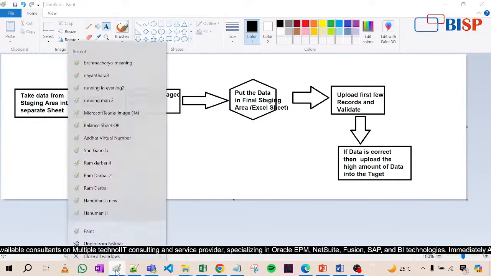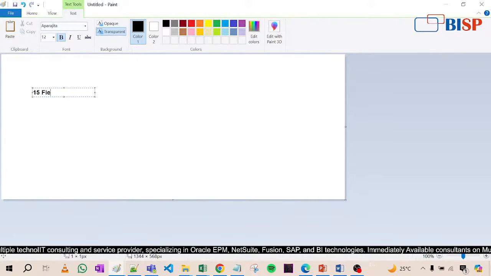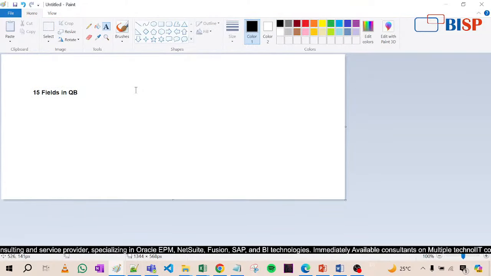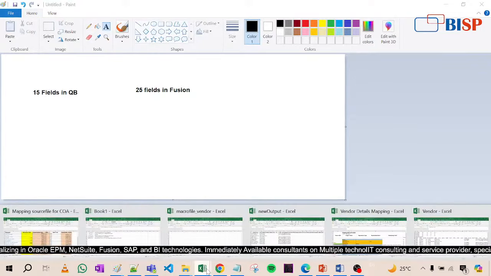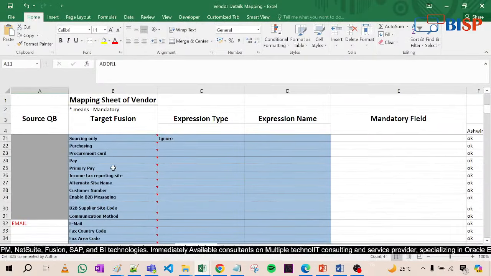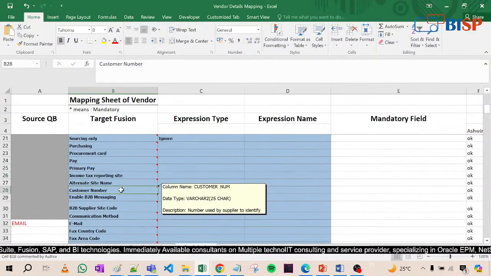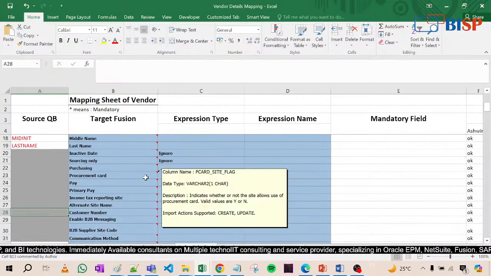just a second. Now there are suppose 15 fields in QB. It is not necessary that the same 15 fields are there in Fusion, so there might be 25 fields also. That is what we have done. See here, the mapping, where is that mapping sheet? Yeah, here is the mapping sheet. Now this primary pay, income tax reporting site, these fields are not available here, so we have grayed them out here, but we will put them into the mapping sheet.